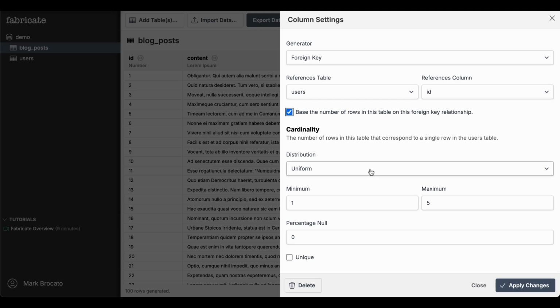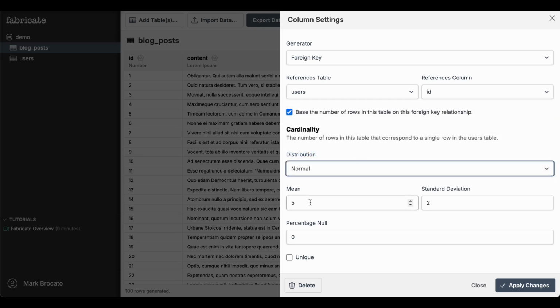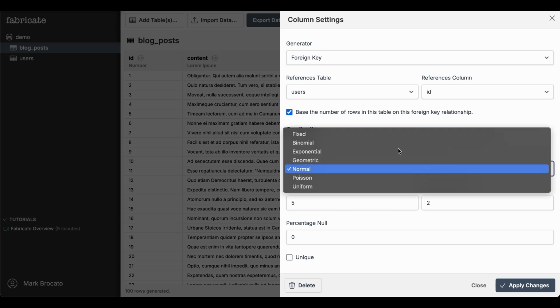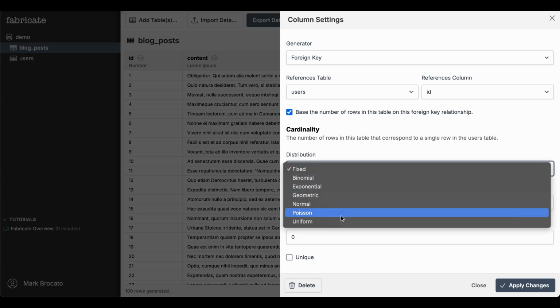We could also change that to, for example, a normal distribution, so a mean of 5 records with a standard deviation of 2 for each user. Or if we wanted a one-to-one relationship, we could go to fixed and say exactly how many blog posts to generate for each user. But let's use the defaults, which is normal.